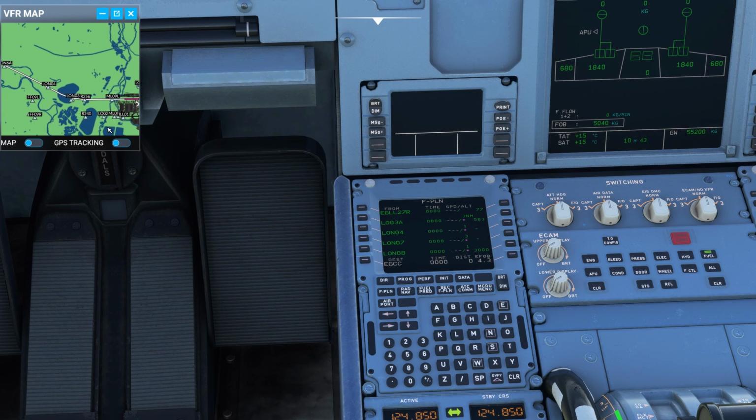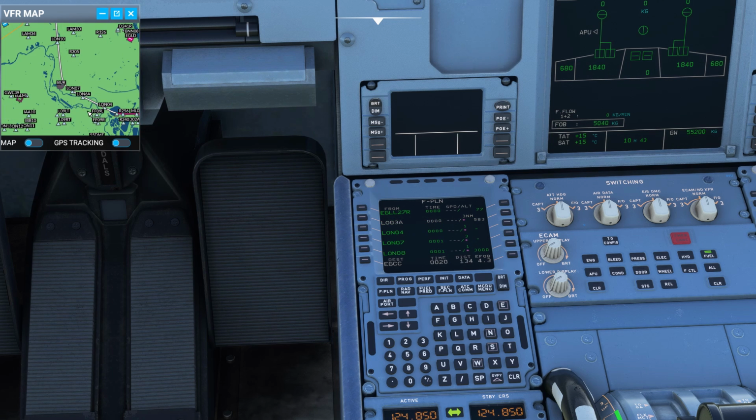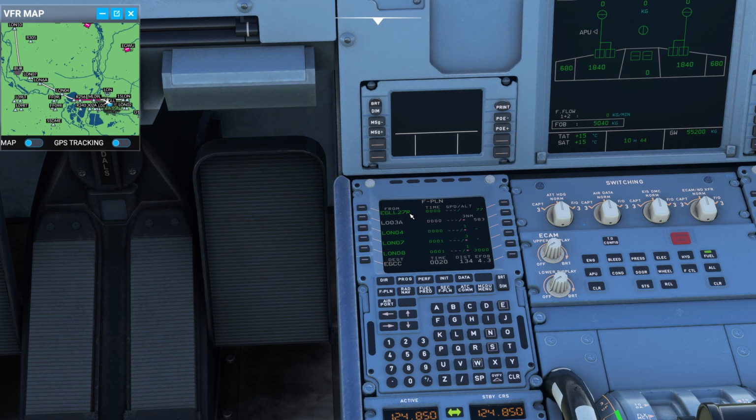and there we go. USR is now gone, and that's a bit more of a standard departure pattern there. Okay, so that's the departure entered. I'm now going to enter the arrivals process.